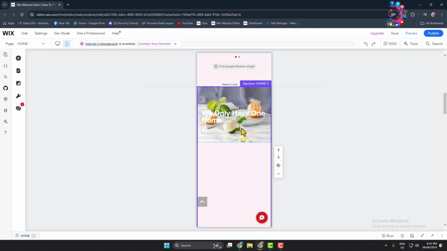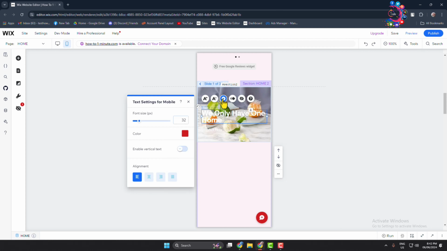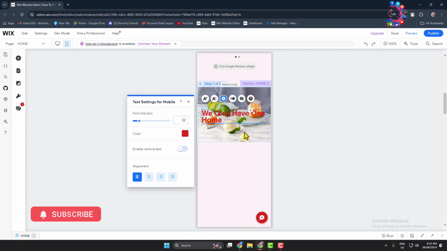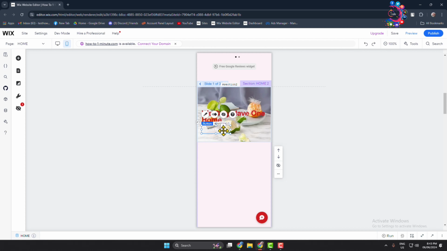And scroll down and search for the section you want to customize. So here I'm going to change this text color for mobile version. I'm clicking on settings and clicking on color, and let's select a different color for mobile version, maybe red color for example.